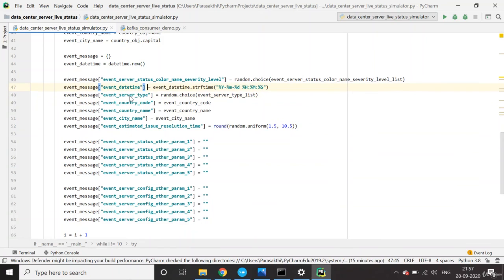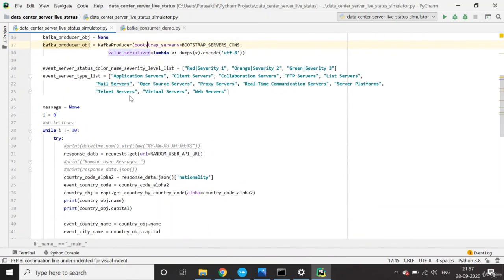type, whether it is going to be an application server or a client server, or a collaboration server, FTP server. There are a lot of servers there: proxy server, telnet server, mail server, web server, a lot of servers. So we are going to randomly generate that.